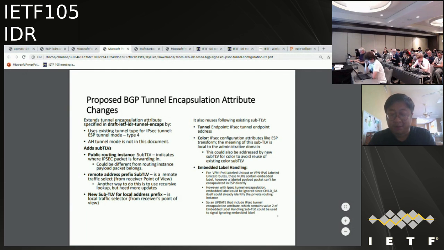contained in the VPN routes, because with IPsec, the child SA could already identify which route instance that packet belongs to. So you don't really need that additional label in the update. So I propose to use that value 2 of the embedded label handling sub-TLV to signal such processing. So next slide.